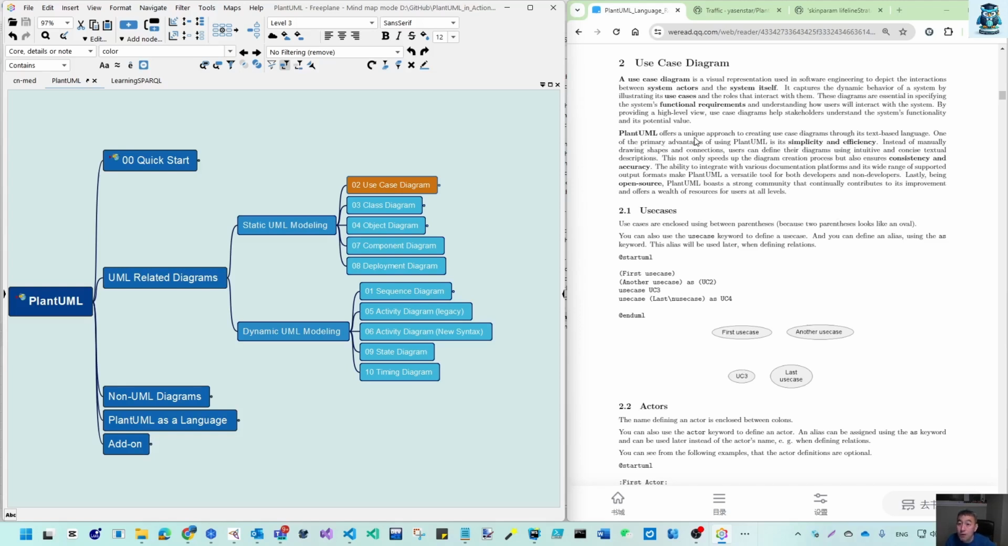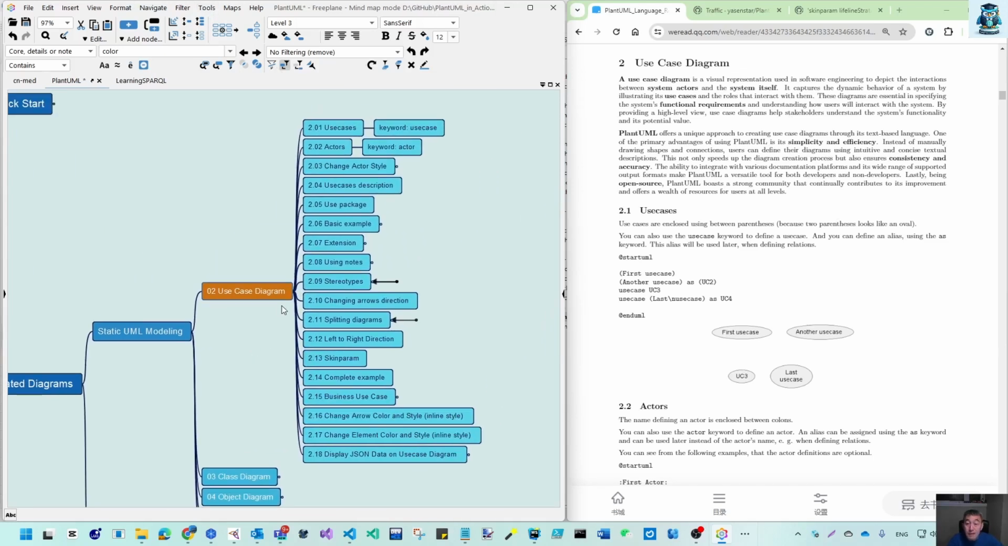PlantUML offers a unique approach to create use case diagrams from a text-based language. All we do is through coding, so diagram by code. One of the primary advantages is simplicity and efficiency. Every use case box, the actors, and the connections can be drawn from a line of code. We already experienced that with the sequence diagram.